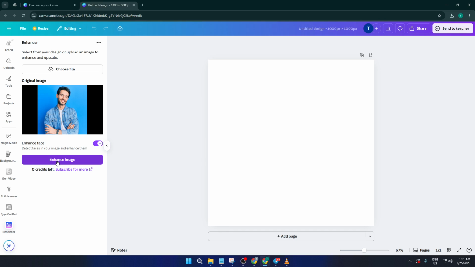And that's really all there is to it. Super simple but incredibly useful. Give it a go with different kinds of images. You might be surprised just how much a quick enhancement can improve your social media posts, presentations, or even printed photos.